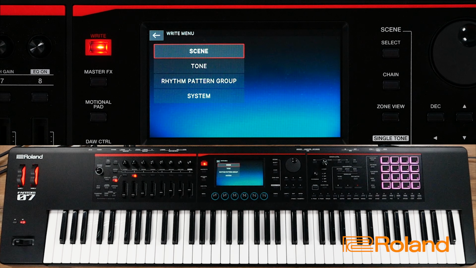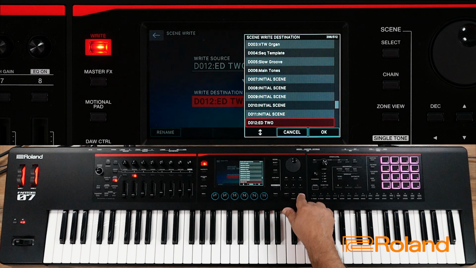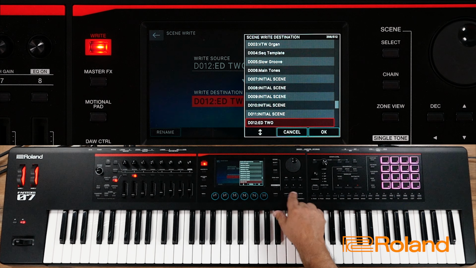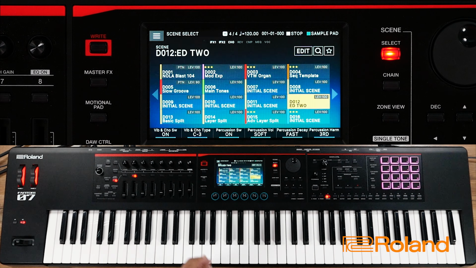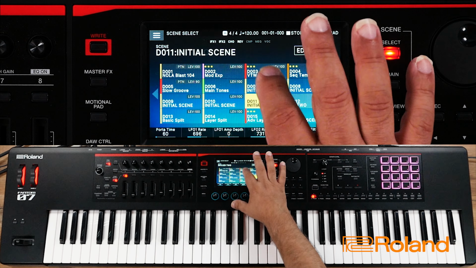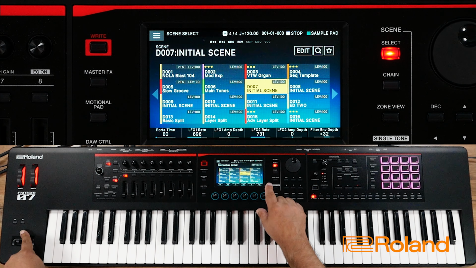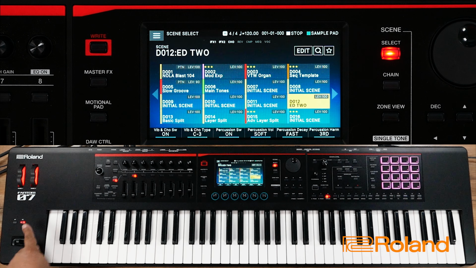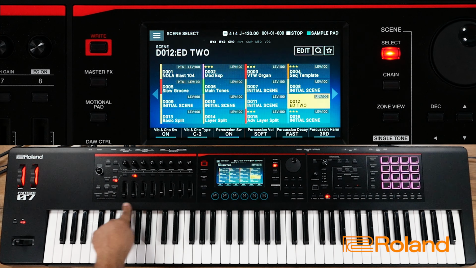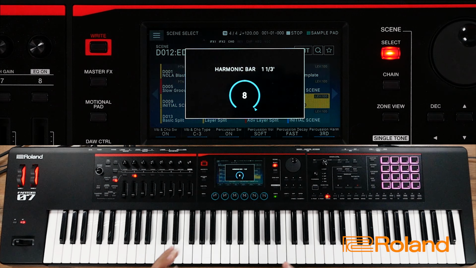So once again, let's write it. Scene, and OK, and OK. And there we go. We can just write right over it, and it's set to go. So now, no matter where I move to, just initialize. As soon as I go back, watch what happens here. Now these are set for the harmonic bars. So I can just go right to it.